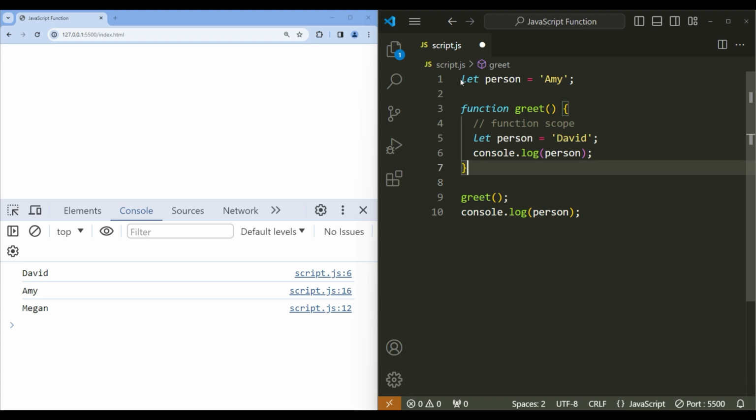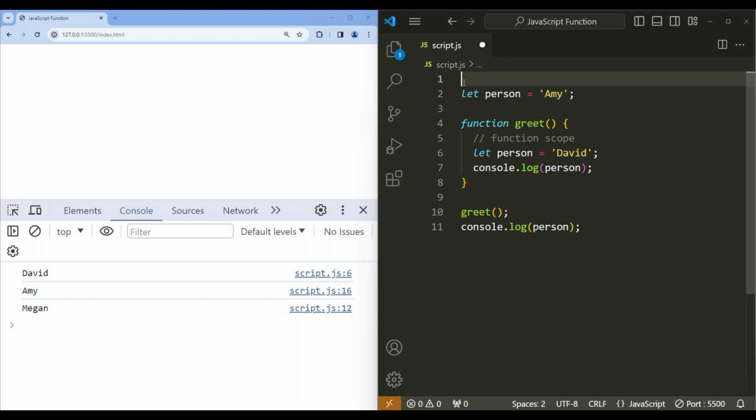The variable created outside of this function is called the global scope, meaning this person variable can be accessed or modified from anywhere in the code. For example, let me remove let keyword inside this function. Now what happened is this person variable is reassigned from Amy to David. So if you check the result, you will see both David as a result.